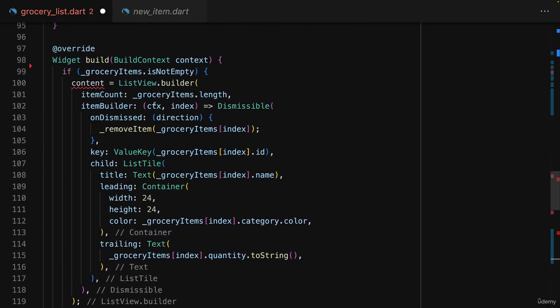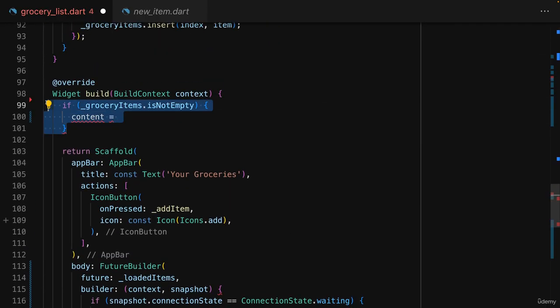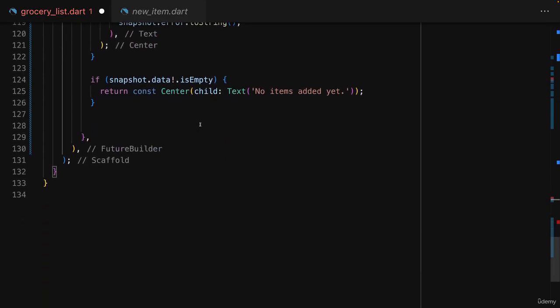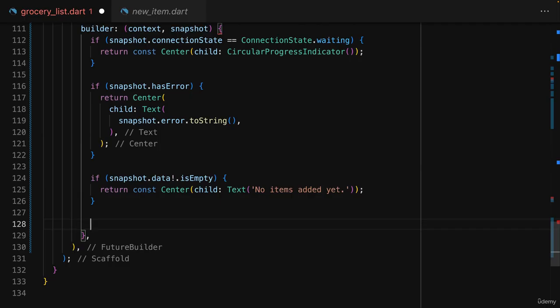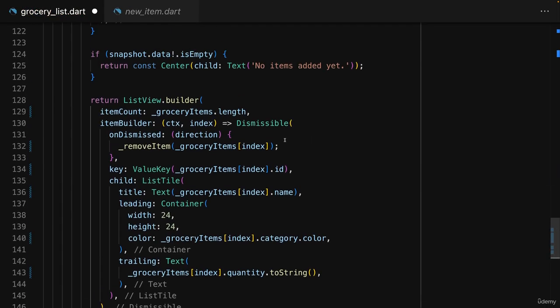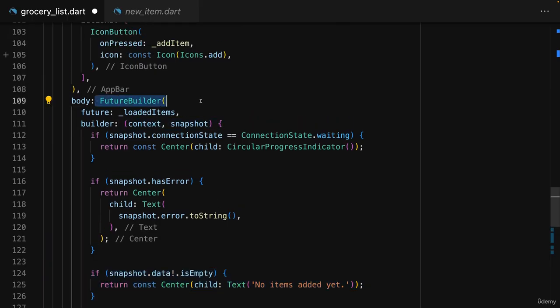So now we can grab this list view here, cut that, get rid of this if check up here in the build method. And now down here at the very end of this builder method, we add our ListView.builder, so this ListView widget. And there we're now outputting all these underscore groceryItems. However, here we should not use this property because here we're inside of this builder function that belongs to FutureBuilder.